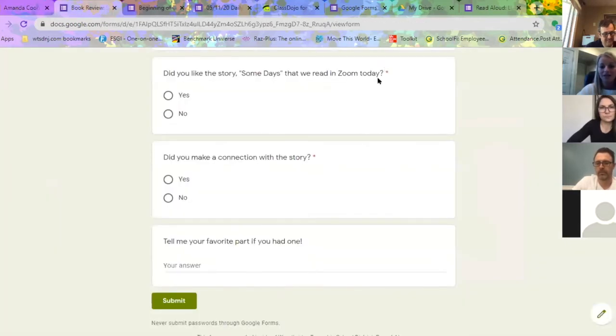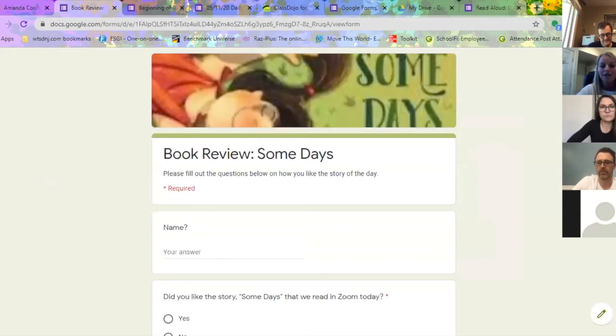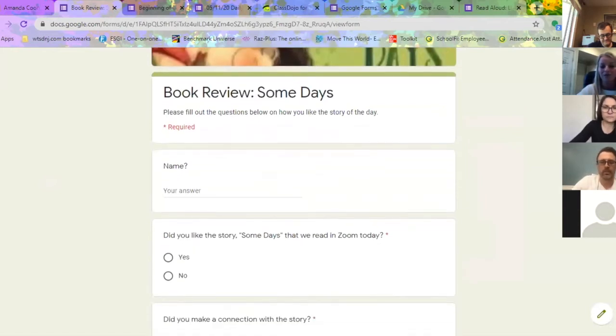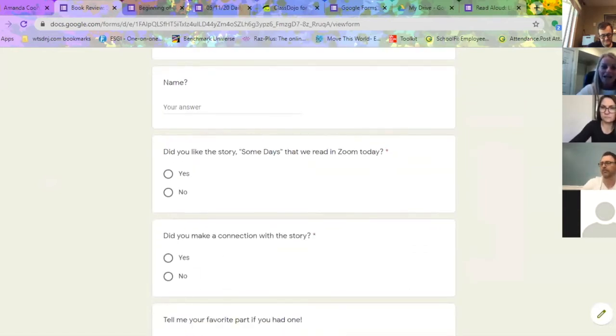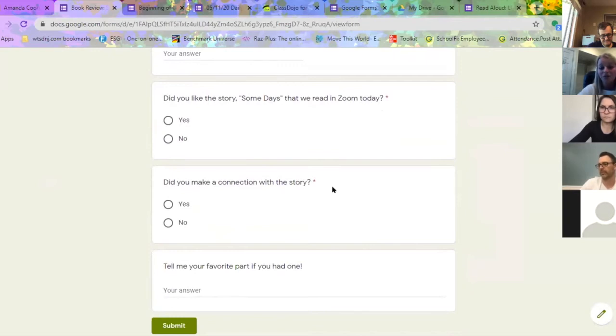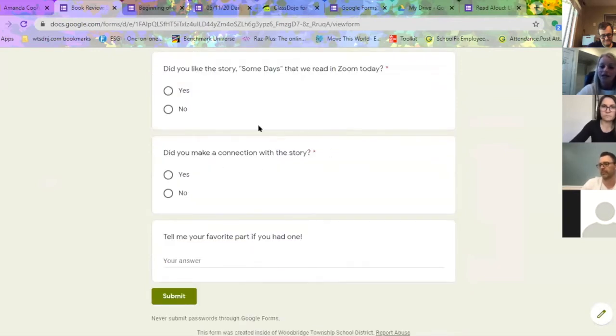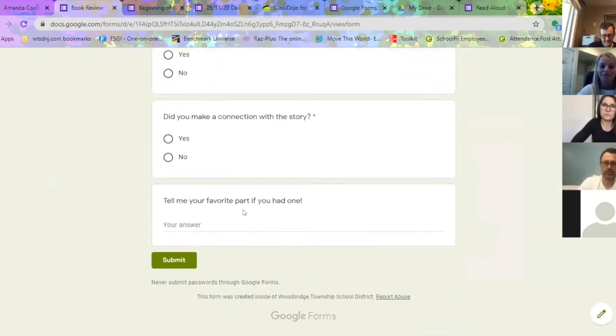I put the title and the header of the cover on top, and then they were able to fill out their name. Did they like the story? Did you make a connection with the story? This is a skill that we're covering in our language arts program, so I can use the data to see if they were or were not connecting with the story, and if I need to go back and cover that topic again, and then if they have a favorite part.